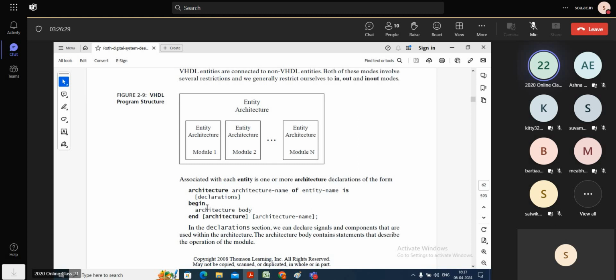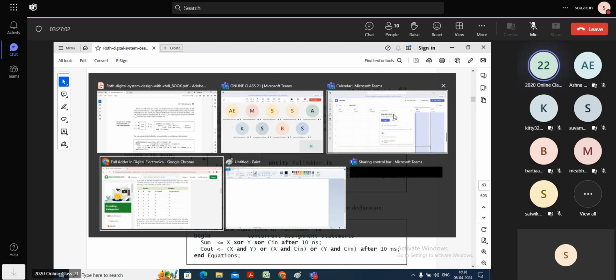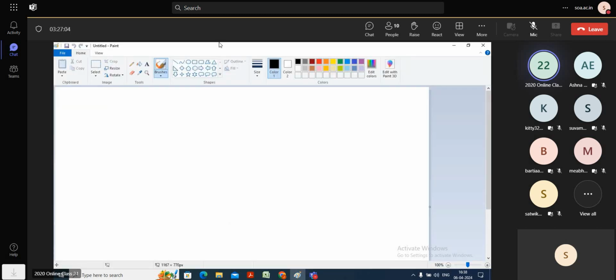Next, we'll see the example of a full adder. First we'll consider a full adder, and later we'll see the 4-bit binary adder. So now you see the full adder. What is the job of a full adder? As you know, it adds 2 bits and a carry input, and it produces the sum bit and carry output bit. That is what we are doing in a full adder.